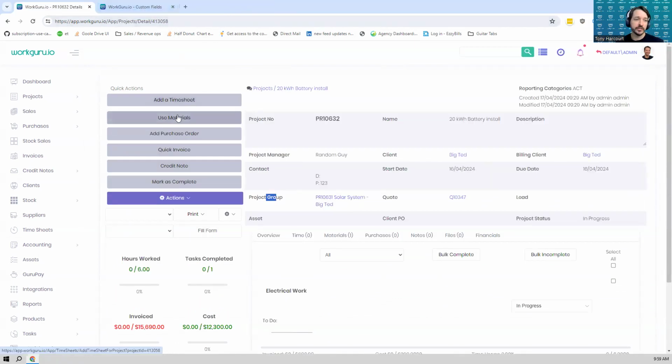That's a very quick overview of the invoicing, project, and purchasing costs for what we would consider a relatively basic construction methodology.